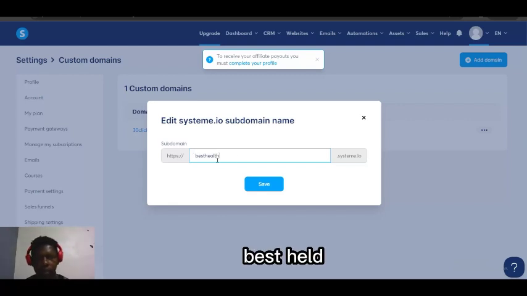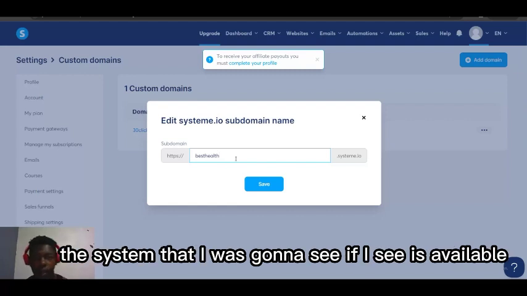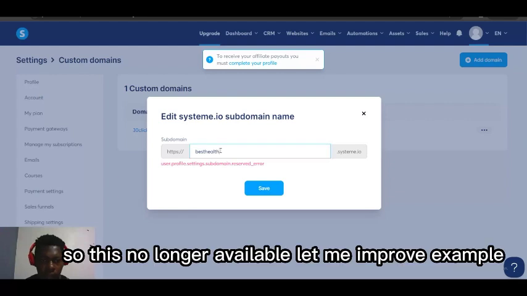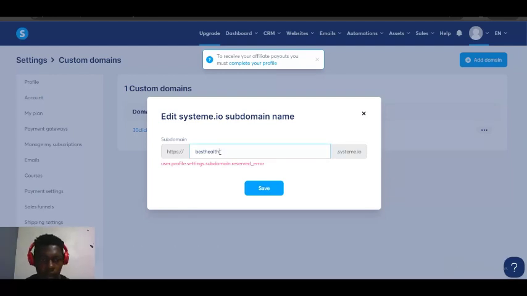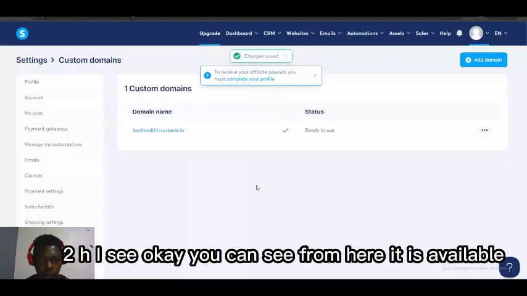So if I input, for example, best health, and it goes through, my domain is going to be besthealth.system.io. Let me click on save and see if it's available. So this is no longer available. Let me input, for example, 2h, and see. Okay, you can see from here it is available.